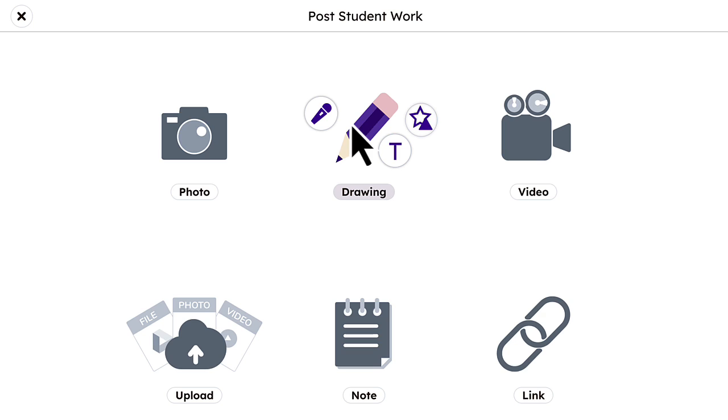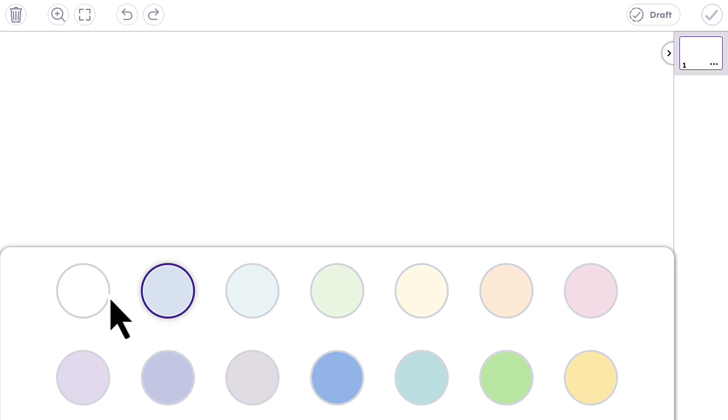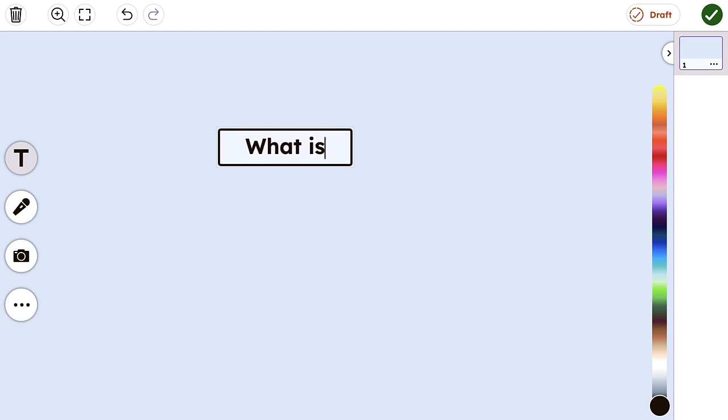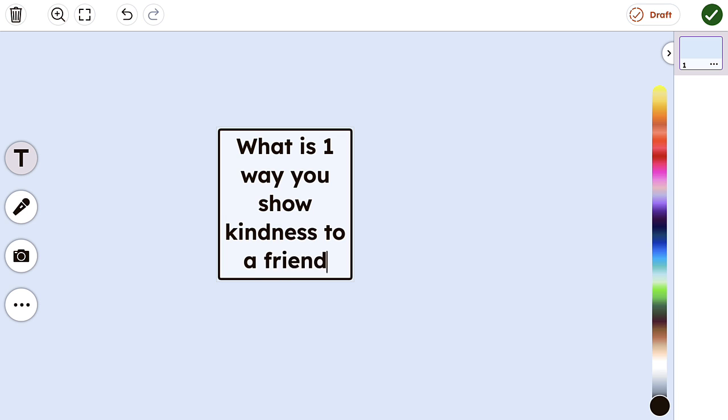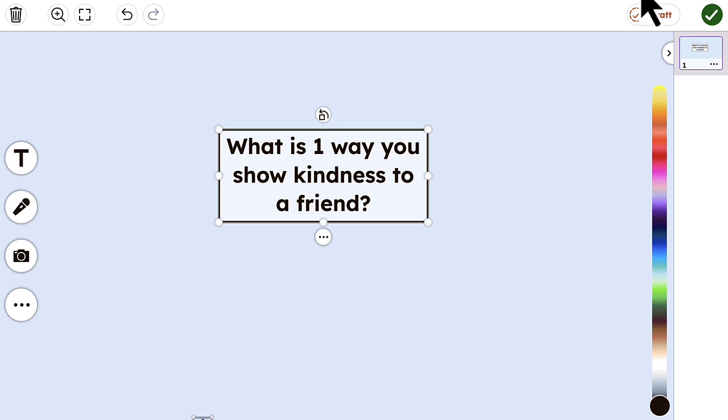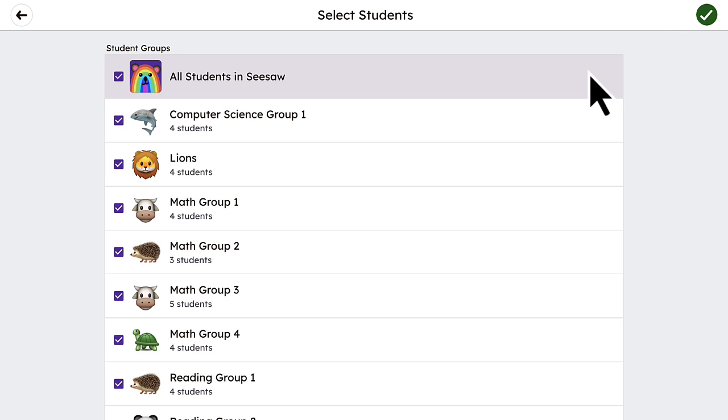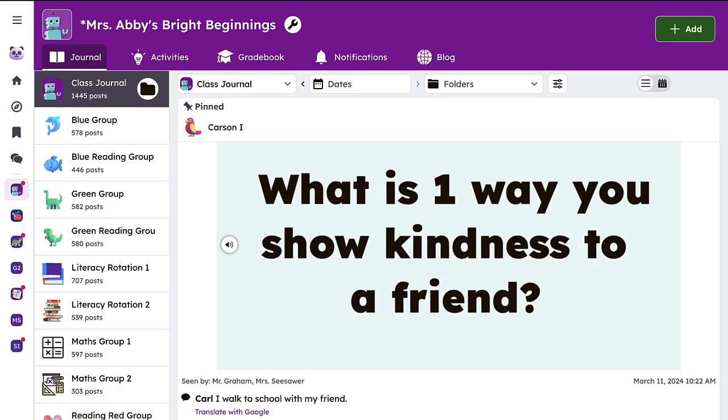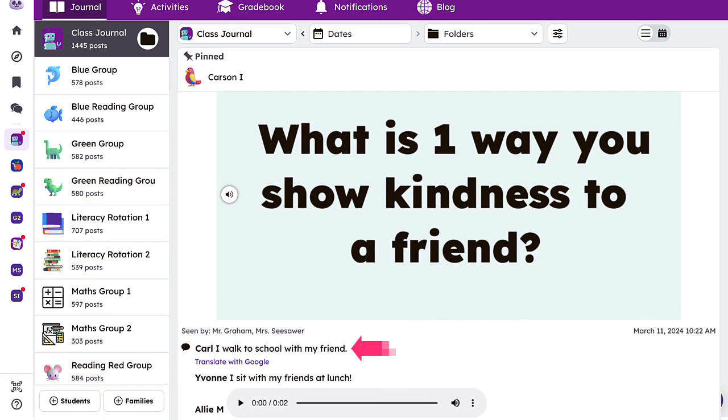Teachers can also use the green Add button to post discussion questions to the class journal that invite student responses. Posting a character building or content-specific question in the Seesaw journal and tagging your entire class allows students to use both written and audio comments to share their ideas.